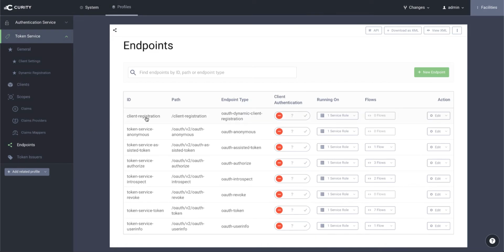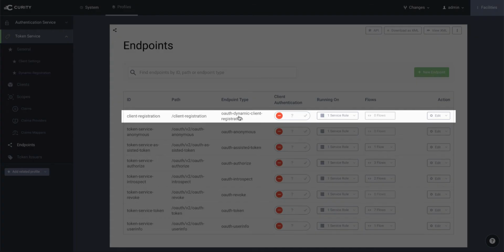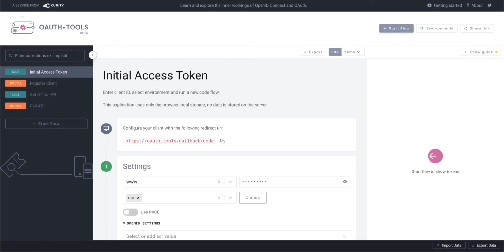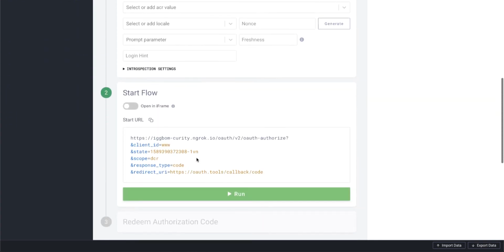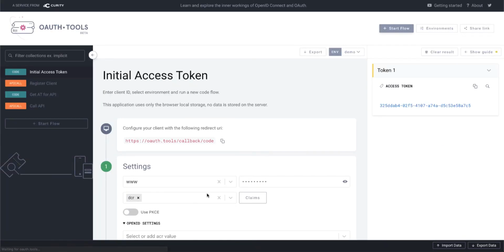The other part is that we need to configure a client registration endpoint like it's done here. This is also referenced in the integration article. If we now switch to OAuth tools, I have a couple of flows here. We first need an access token. I'm going to use the www client and request the DCR scope here. We'll run that and I get an access token back.